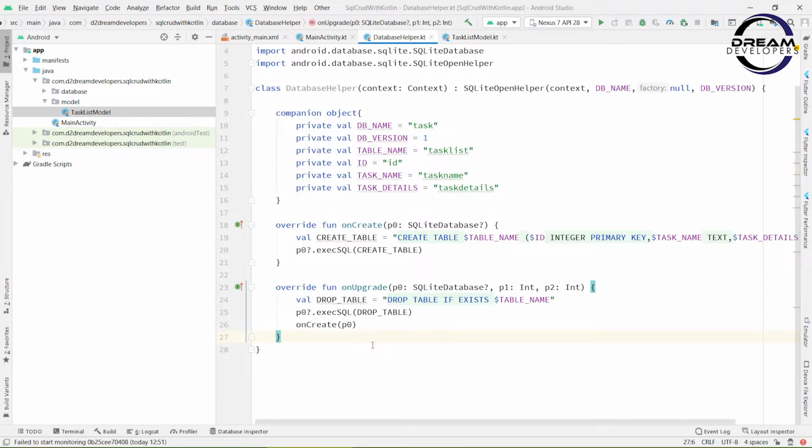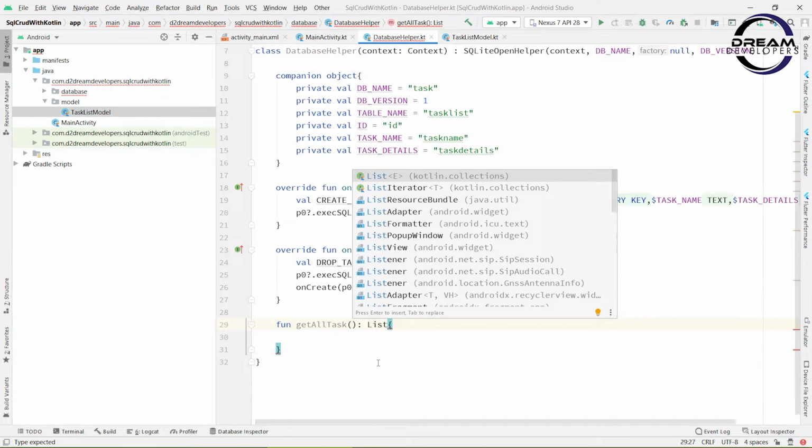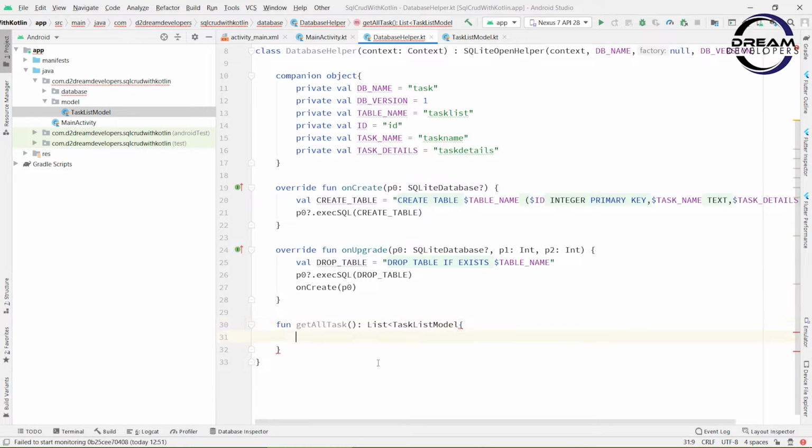Now we will see how to write the function for our CRUD operation. So we will see how to fetch the data from our table. So write fun getAllTask. It will return the list, which is the type of TaskListModel. Now here we have to create the array of TaskListModel. So write val taskList equal to ArrayList, which is the type of TaskListModel. Now whenever we want the data from table, we have to open the database as writable database. So we will write val db equal to writableDatabase. Now we can perform all the tasks using this db object.